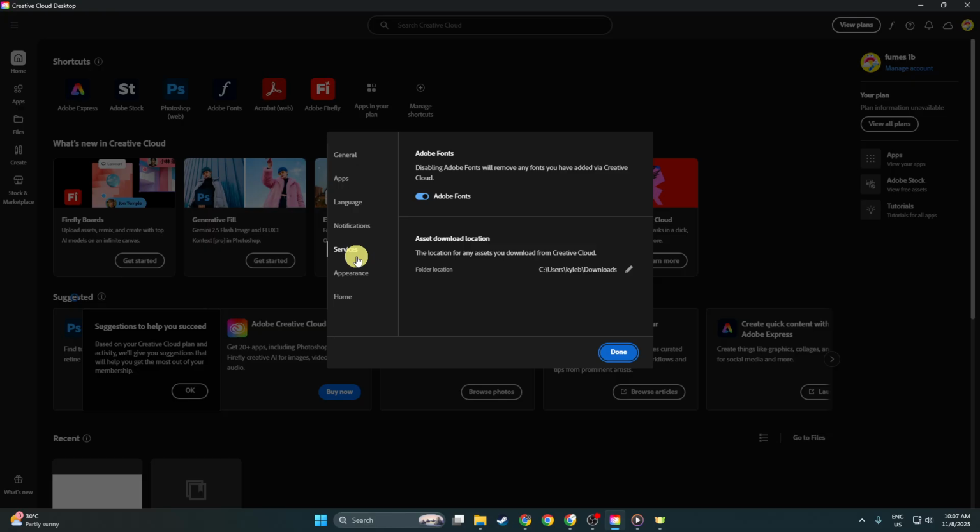Now that you're in the Preferences menu, you want to focus on the left-hand sidebar. Scroll through the options until you find the one labeled Services. Click on Services and it will bring you to a new set of settings related to how your Creative Cloud interacts with your computer. As you scroll through the Services settings, keep an eye out for the section labeled Asset Download Location. This is where you determine where files are saved when they're downloaded through Creative Cloud.